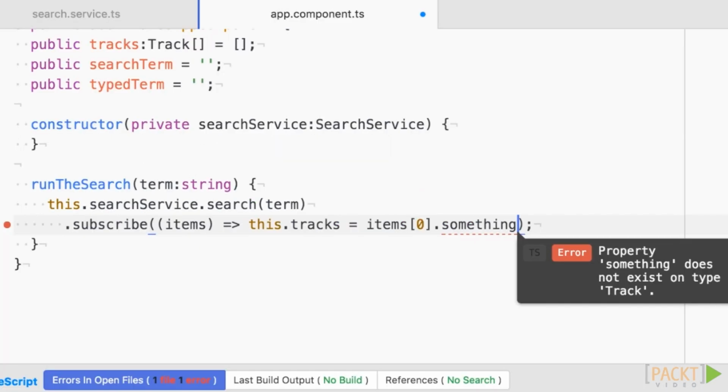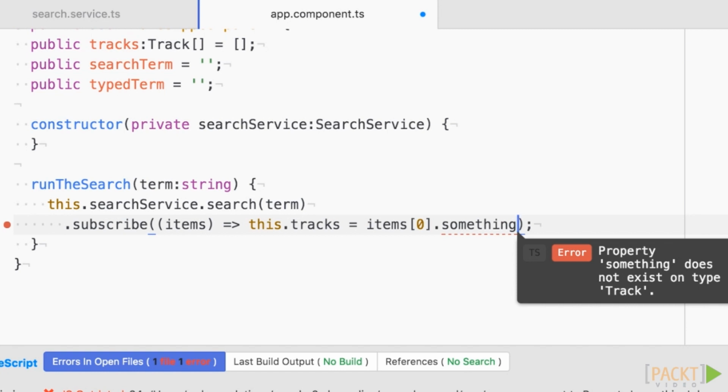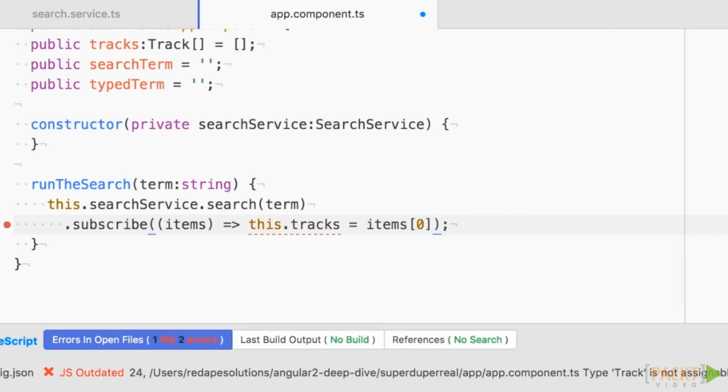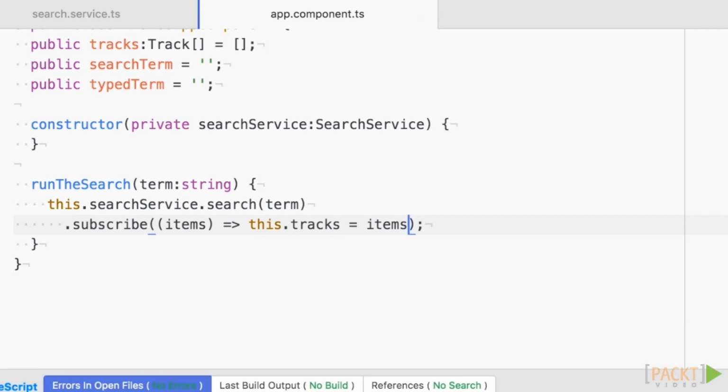And now when we head back to the broken app component, we can see TypeScript signaling that items[0].something is certainly not an array of tracks. Even trying to set this.tracks to items[0], for example, would tell us that we're trying to assign a track to what is expected to be an array of tracks. This can save you huge amounts of debugging time, so try and get used to typing your return values where needed.